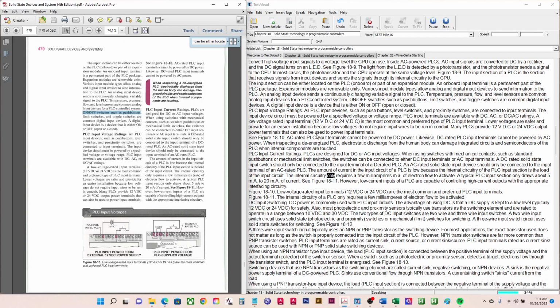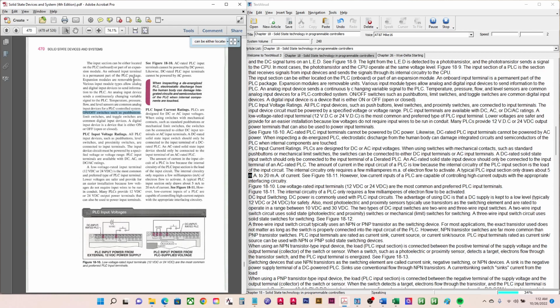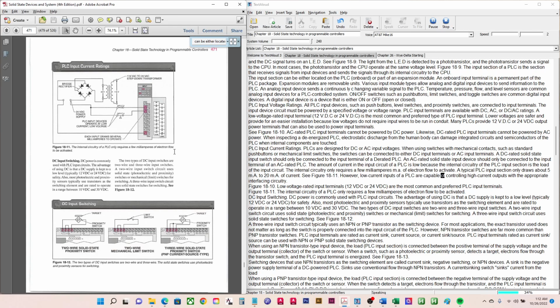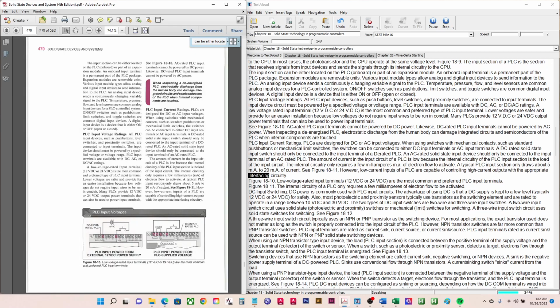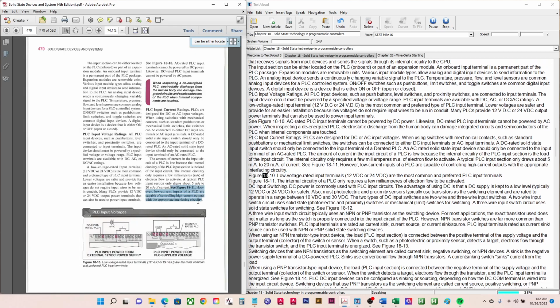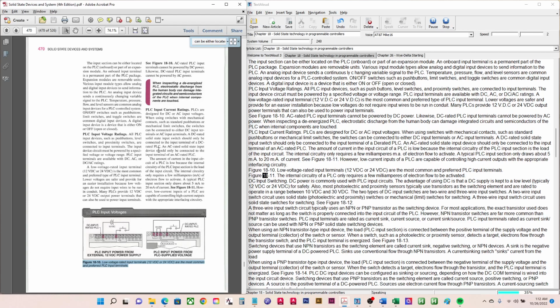The internal circuitry only requires a few milliamperes (mA) of electron flow to activate. A typical PLC input section only draws about 5 mA to 20 mA of current. See Figure 18-11. However, low current inputs of a PLC are capable of controlling high current outputs with the appropriate interfacing circuitry. Figure 18-10. Low voltage rated input terminals, 12 VDC or 24 VDC, are the most common and preferred PLC input terminals. Figure 18-11.